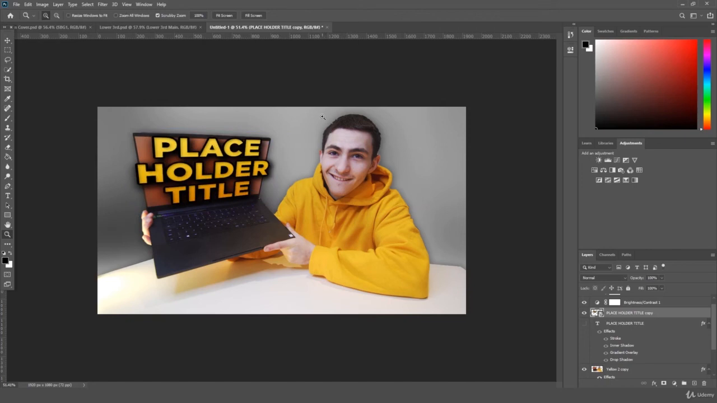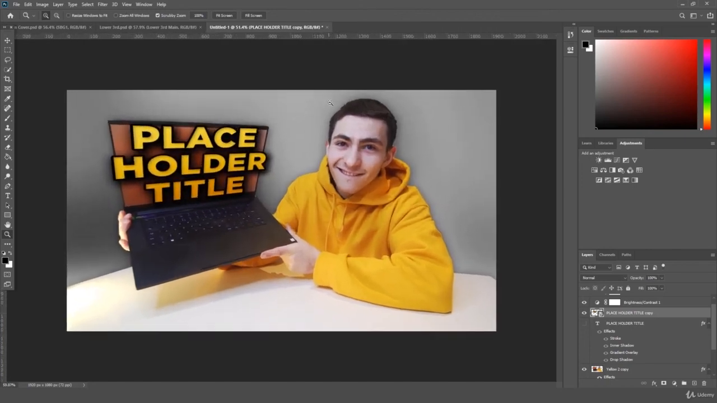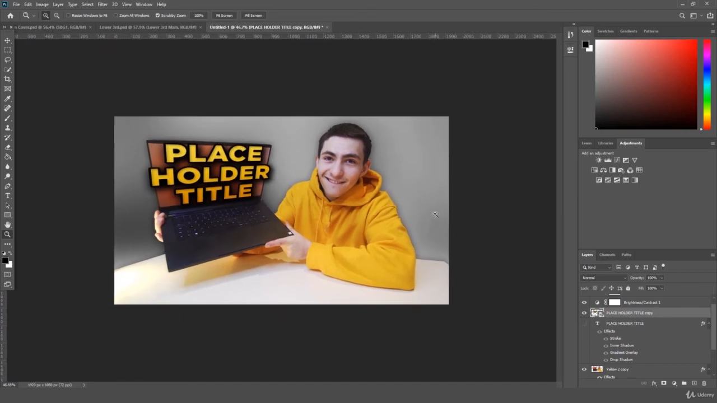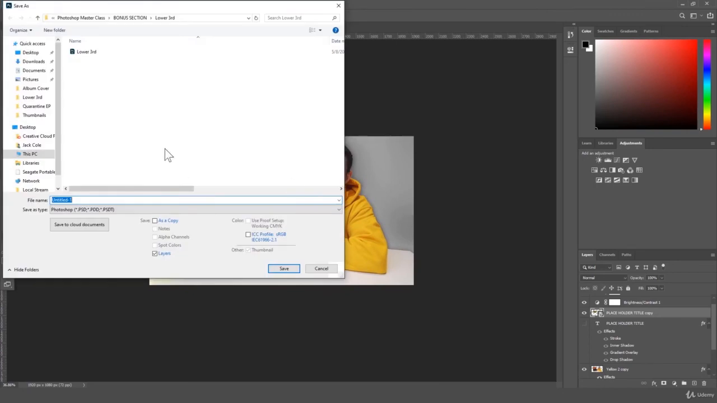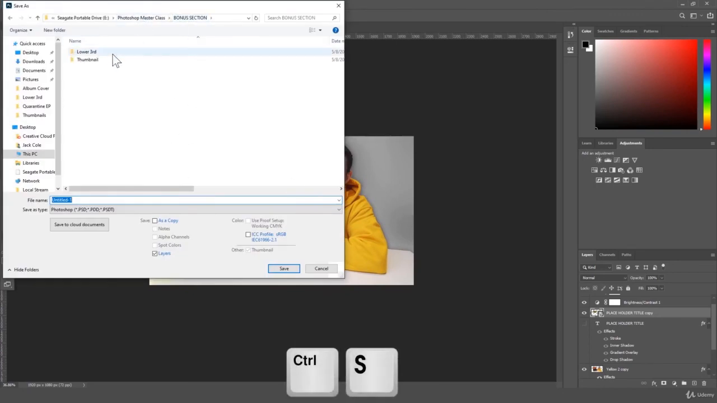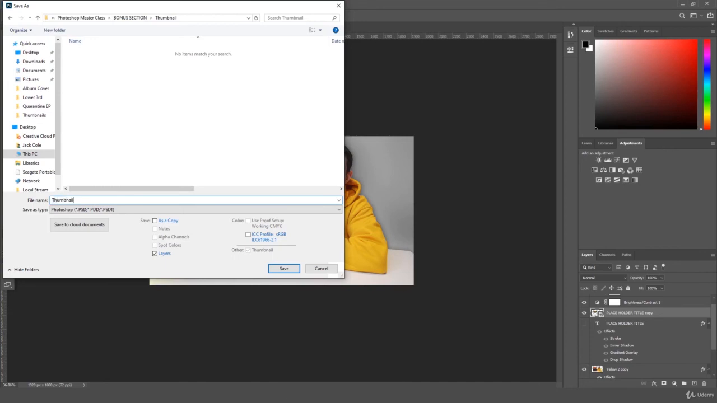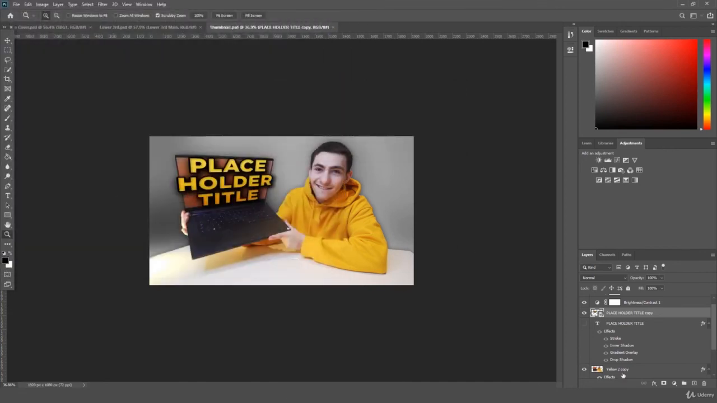That's looking like something that wants to jump out straight at you, and it wants to be clicked. So placeholder title is looking real nice right there. And now what we have the option to do is either just save it like this, which we can press Control S right there, go up to bonus section, go to thumbnail, and say this is thumbnail. Let's make sure that the caps aren't on. Save that right there.